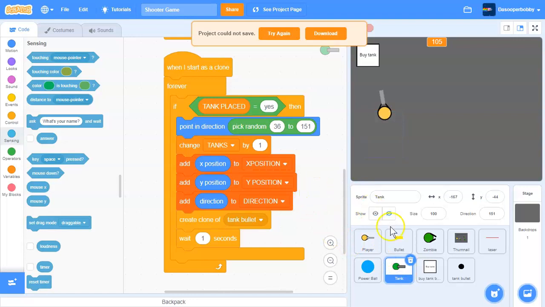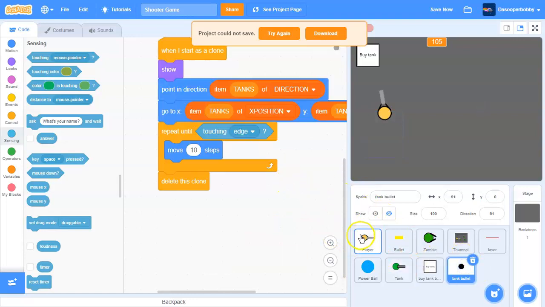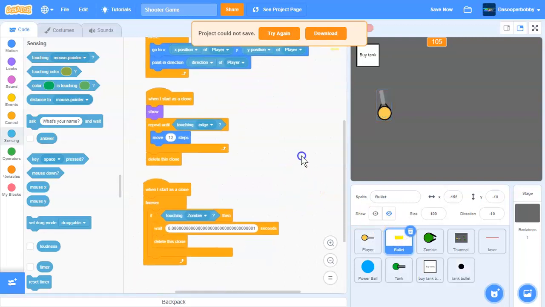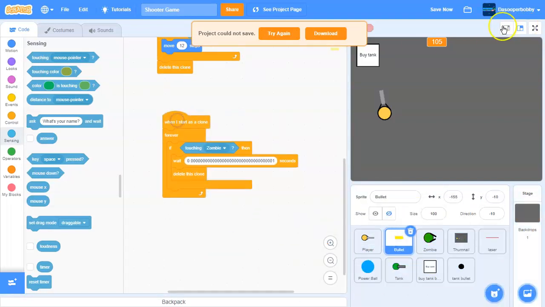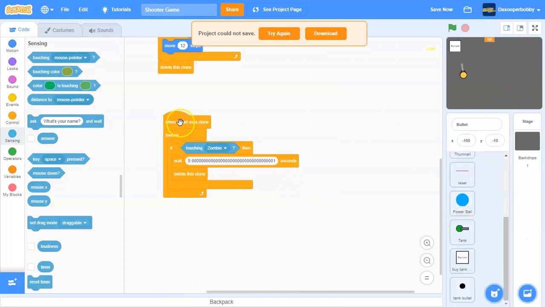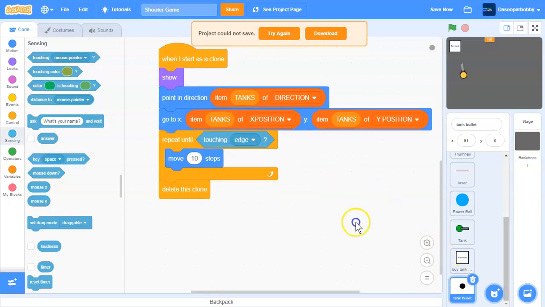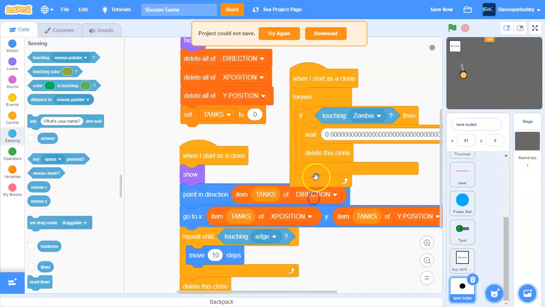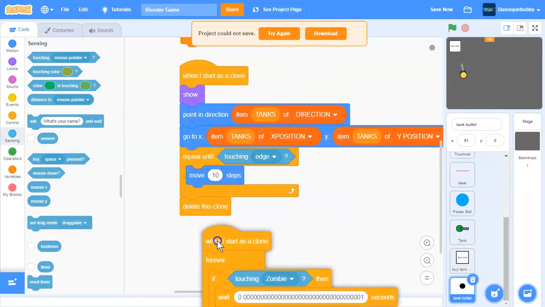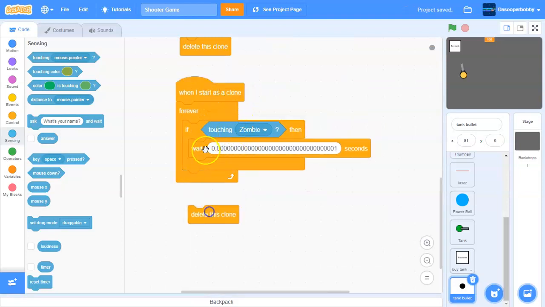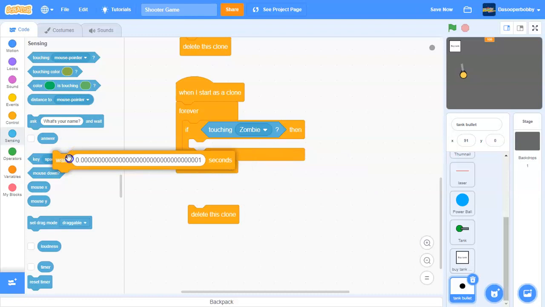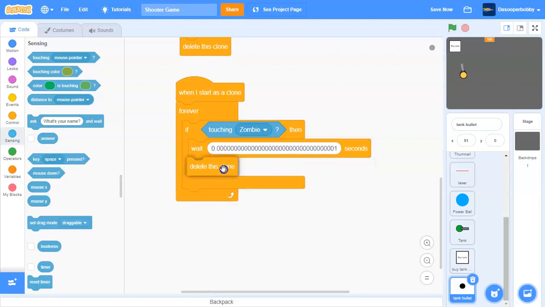Now, we want the zombies to stop moving 10 steps. So what we need to do is go into our bullet sprite, and we have this over here. Let's just drag this in here. We'll minimize this, it's easier to drag stuff in here. And over here, you can see we have this script right there, and we'll drag this over here. We don't need this wait seconds. Actually, keep it in there.